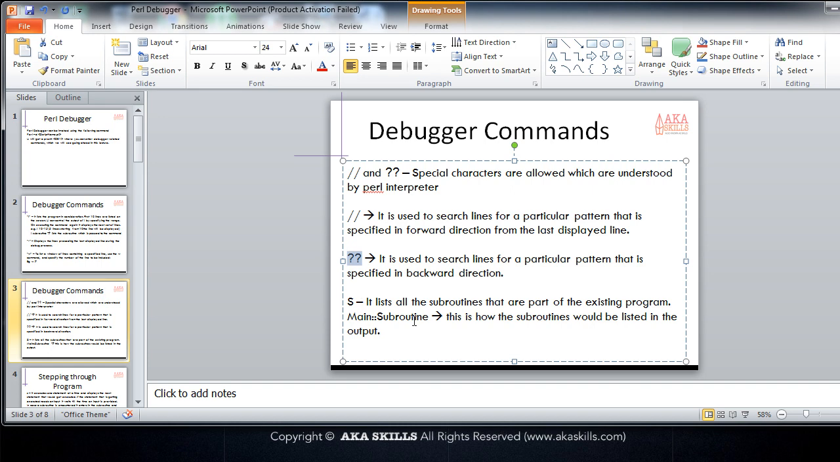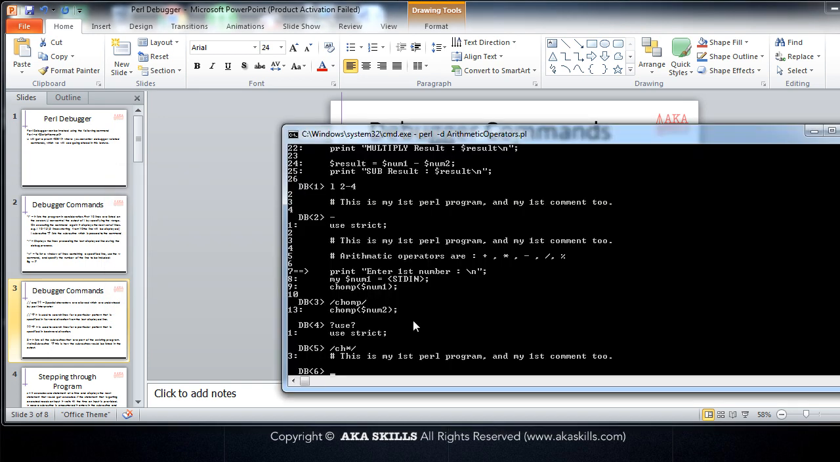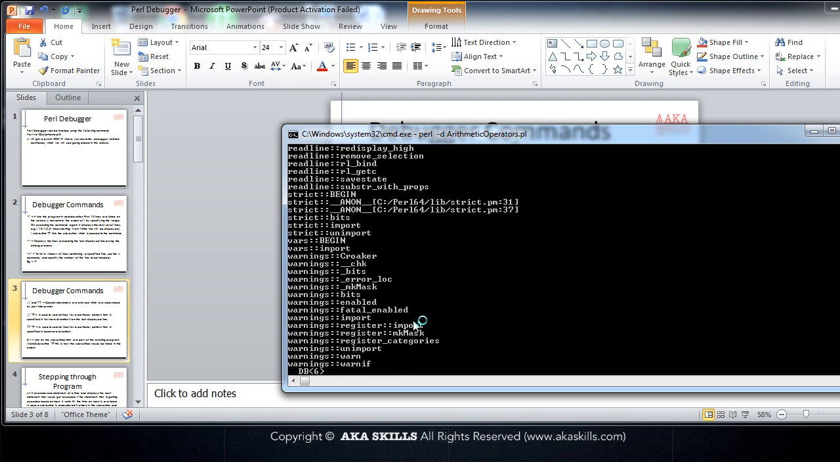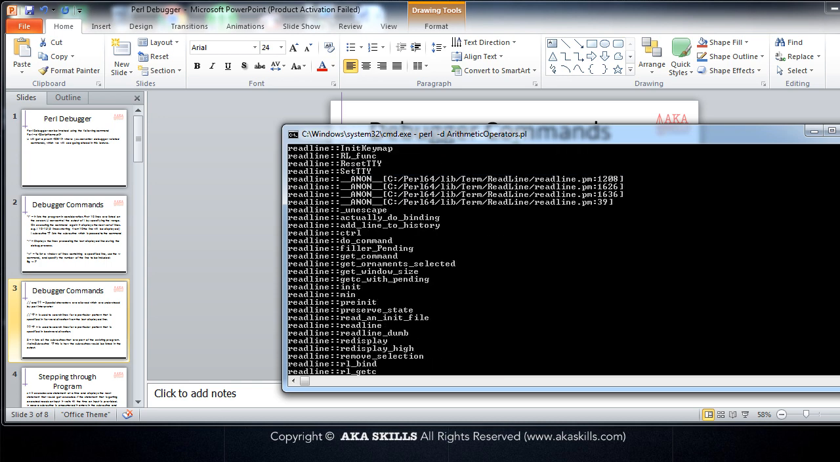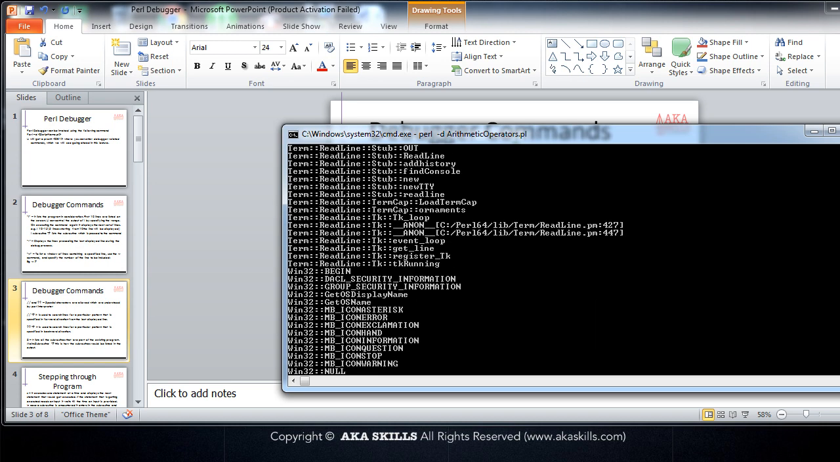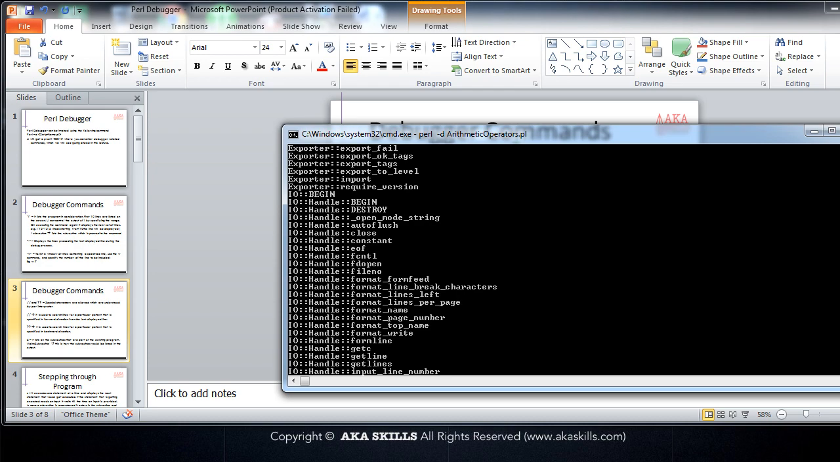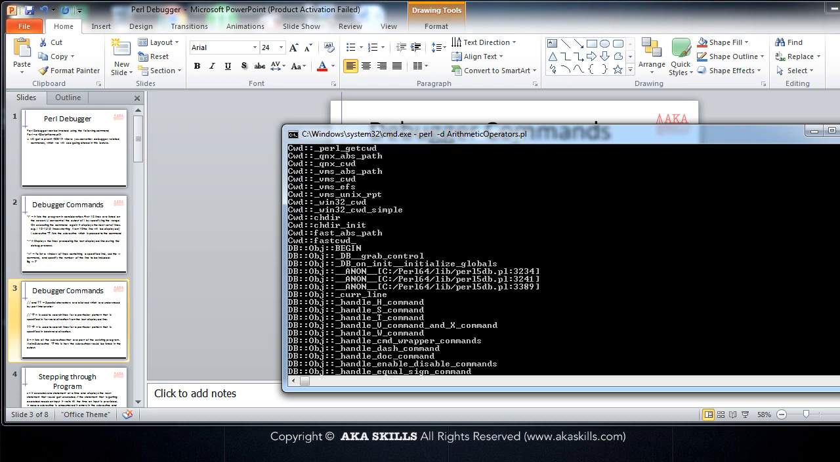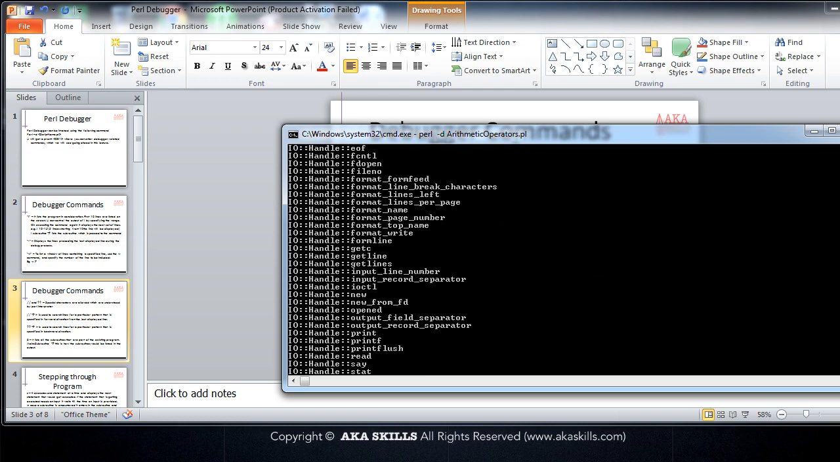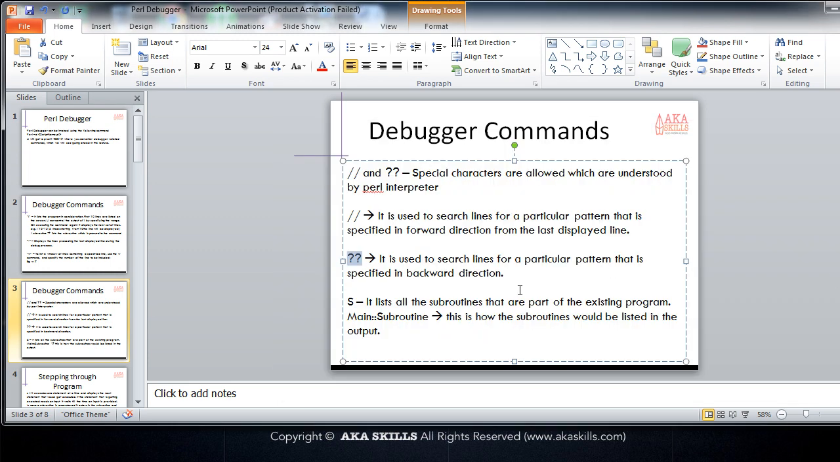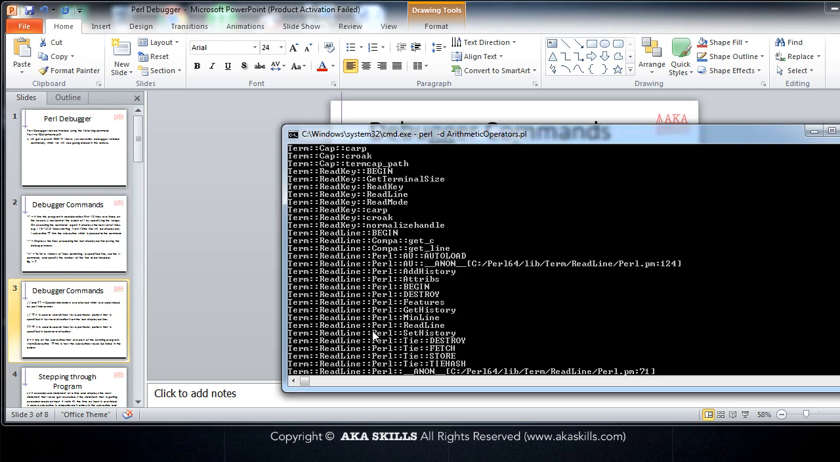So S basically lists all the subroutines that are present in your package. If I type S, it gives me all the subroutines. Now these are all the user defined subroutines that are available. But if you want to see the subroutines that you have written, or the ones that were part of your main package, you'll have to search where exactly you find main. So it would be something like main::subroutine.